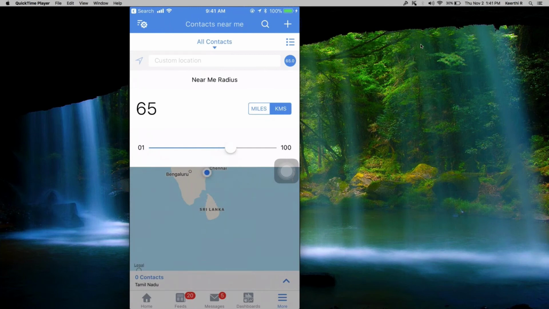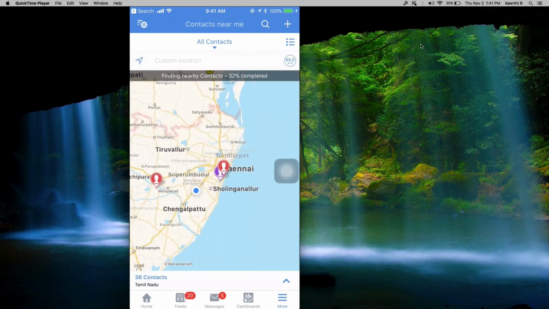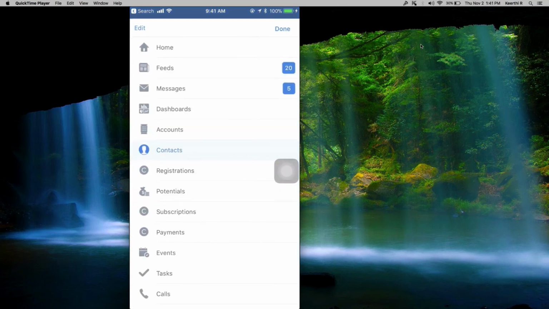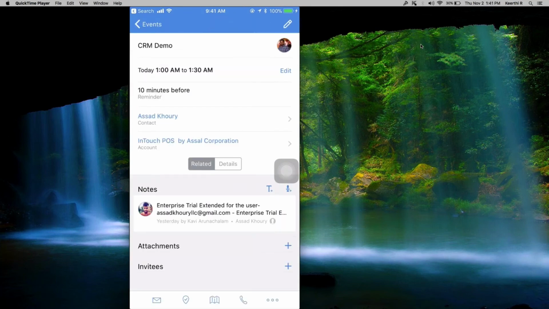All you need to do is set them in a radius right there, and all of your contacts or accounts within that radius will be listed right there, so you can put on the direction and go meet them. And when you actually go meet them, you can then open up an event, and you can simply make use of this little check-in button right there.